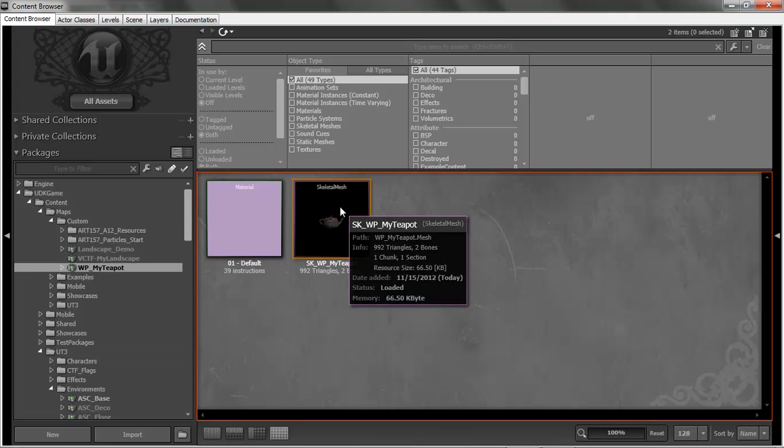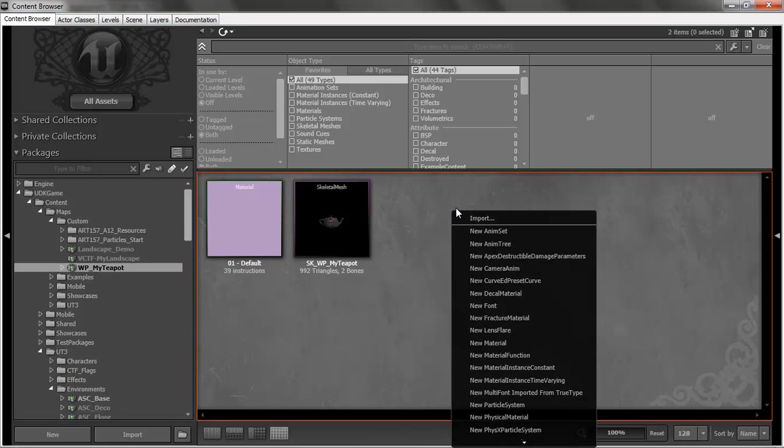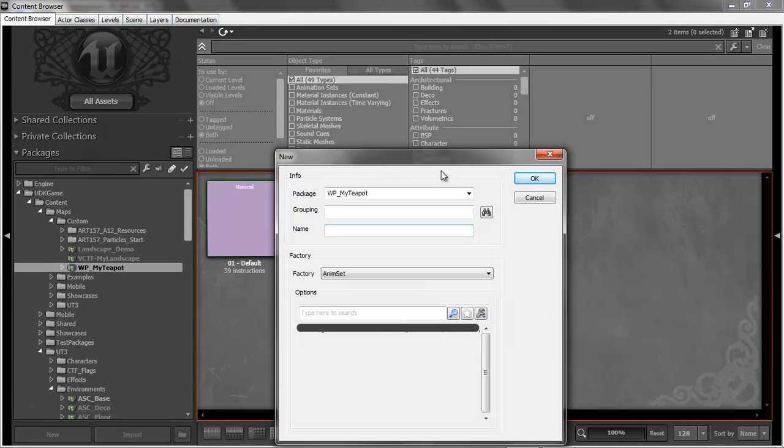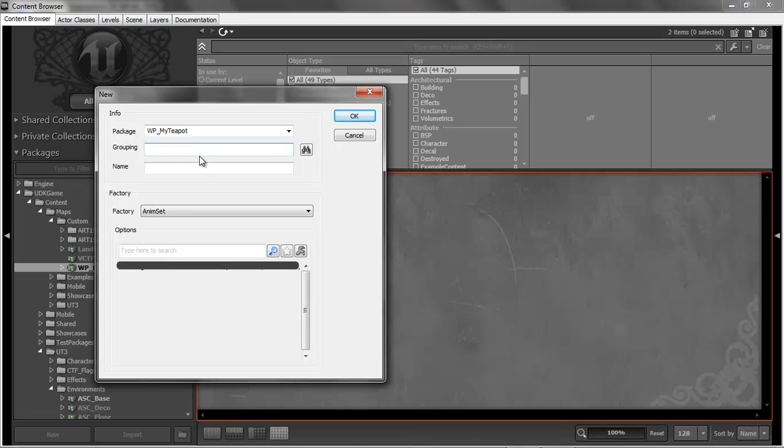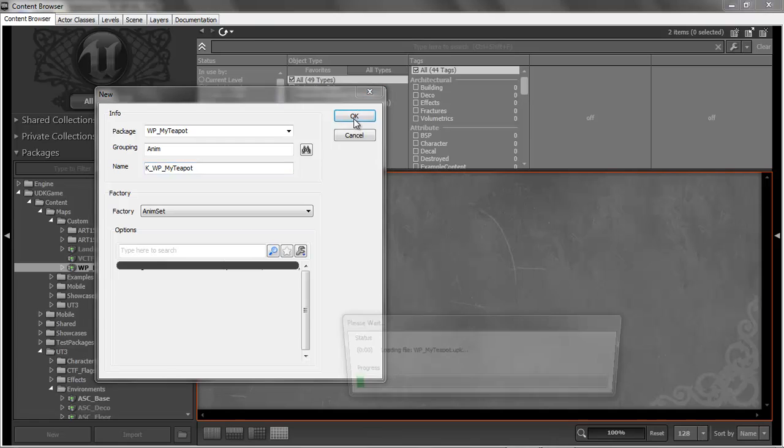So we're going to open up a skeleton, right click, and create a new animation set. This is for my teapot, and this is what you collect all your animations with. The group for this is ANIM for animation, and then it's K. They use that for animation, it might mean kinematics. There also used to be an older file format that they generated some of these names with, so it might be based on that as well. So we'll go okay, K, WP, okay.